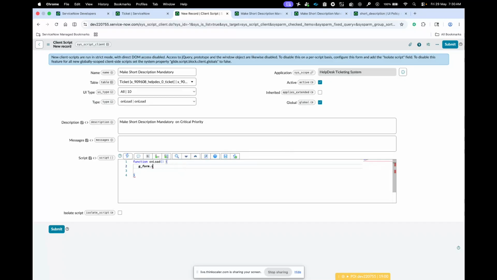And the second will be the value as true or false. First is the field name, and the second is whether you want to make it mandatory or not, true or false, a boolean kind of thing. For mandatory, it's setMandatory. For read only, it's setReadOnly. Then for visibility, it's setVisible, right? So those many things are there.